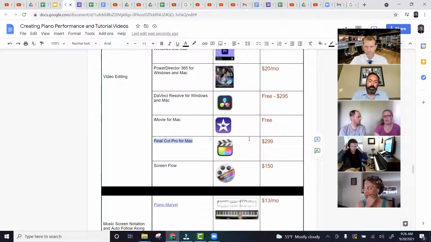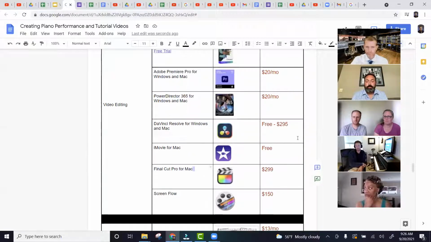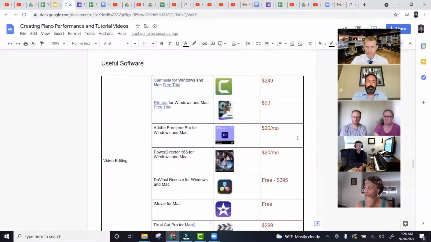It's great. I've used it a lot. I'd say it's a little more user friendly than DaVinci Resolve, but if you're on a Mac, it is for Mac only. It's kind of their pro level video editor, and it's for $299. I think it's a good price.